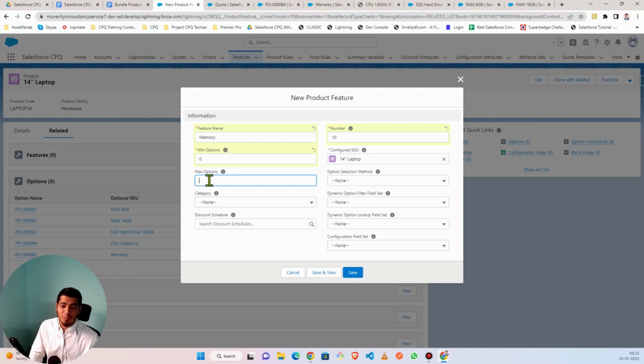He can't select more than one option from this category. So just give the value maximum option as 1 and minimum option as 0. Minimum means he can skip the selection of products from this feature category. And again, if he wants to select, he can only select up to one product from this category.